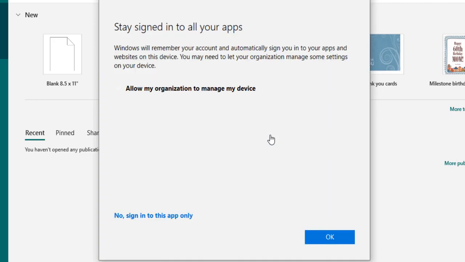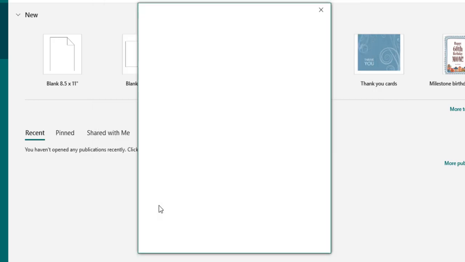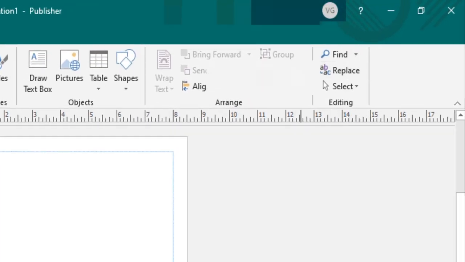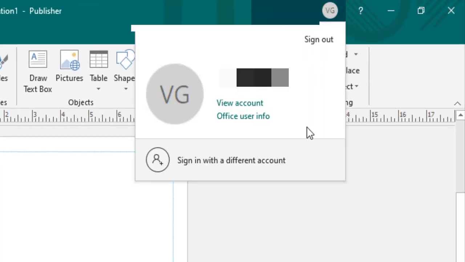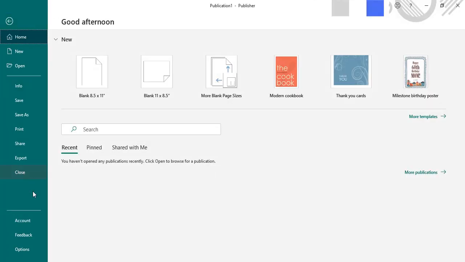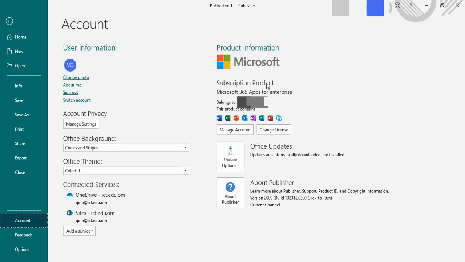Here you uncheck Allow my organization to manage my device and click No, login into app only. So now you can see licenses assigned to you. You can also go to File and then Account, and then you can see a subscription is given to you.